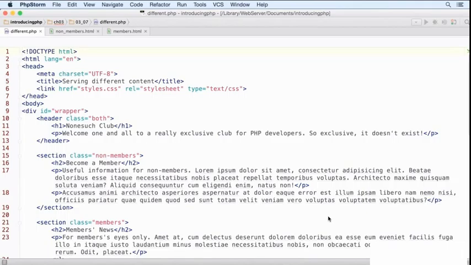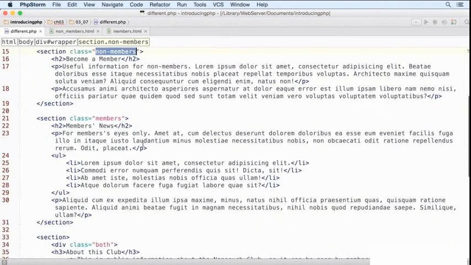If you examine the HTML, you'll see that the markup uses three classes. The header uses the both class. This indicates that the header should be in both versions of the page. The next section uses the class non-members. This needs to be only in the version for non-members. The next section has the class members, so it should be only in the version for members.